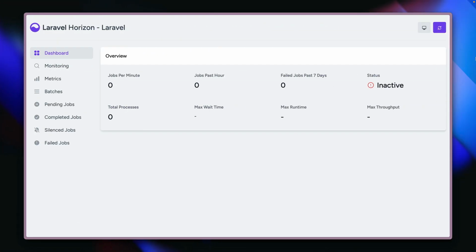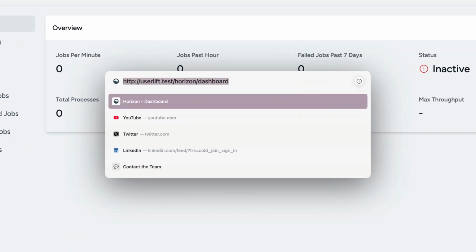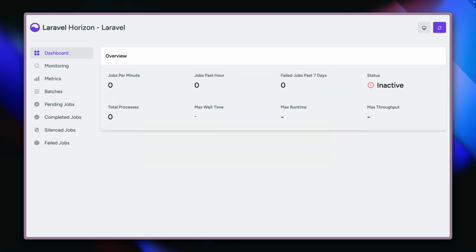Once you have Horizon installed, you can access the dashboard by going to /horizon in your application, and this is what it looks like by default. We don't have any data yet, and we can see that it's currently inactive.